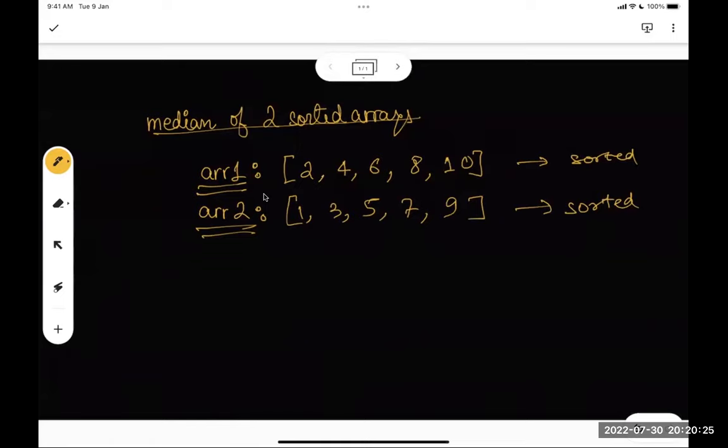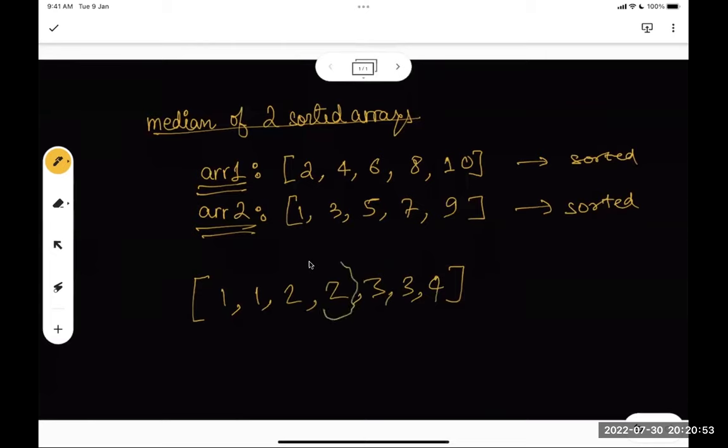So what is median in a sorted array? Anybody can answer this question? Simple question. All of you know, I'll just revise it. So if you have a sequence which is sorted, then median is the middle point of that sorted sequence.